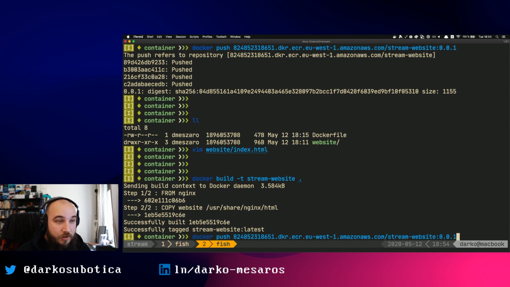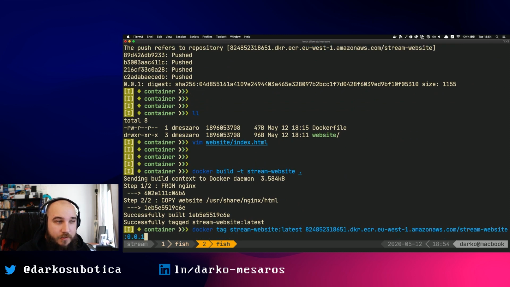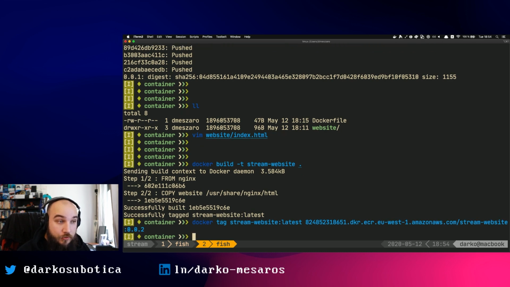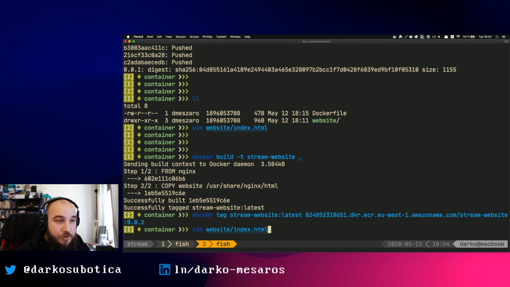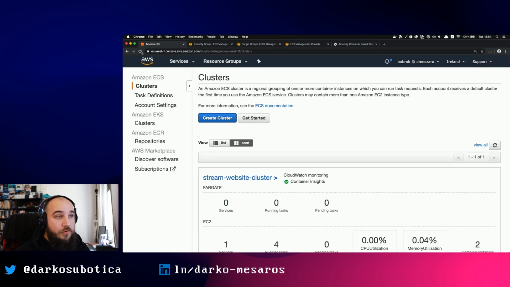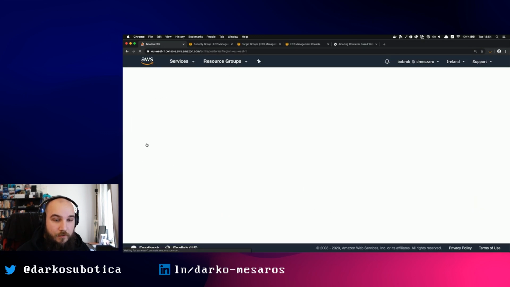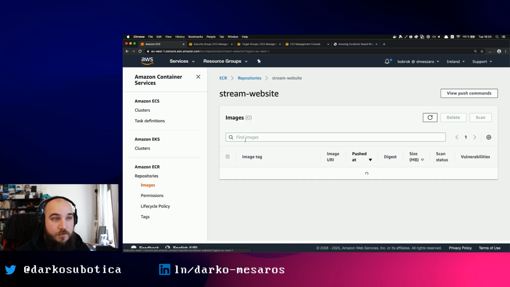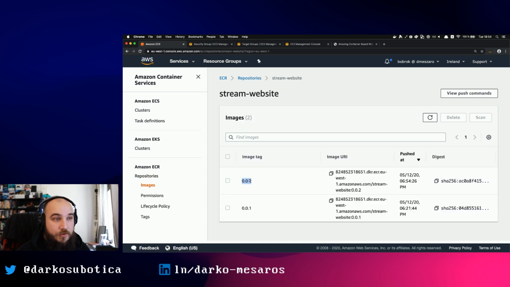Then I need to docker tag. Where's the tag one? I'm gonna use the latest one again, target as 002, and then docker push 002. Attaboy. So it pushed this change off to ECR. If I go back to my container repository, I should see that I have tag 002.